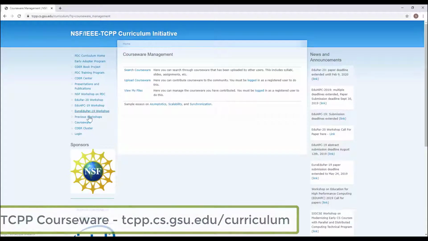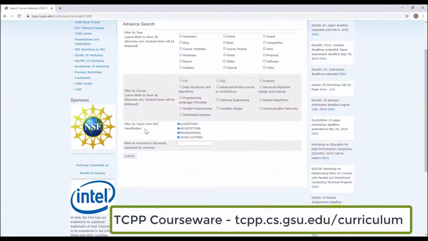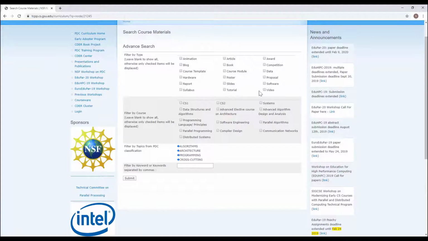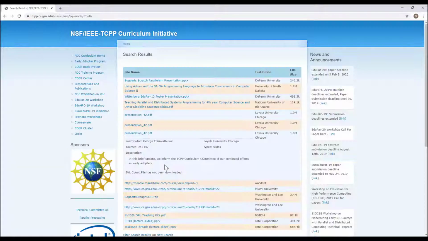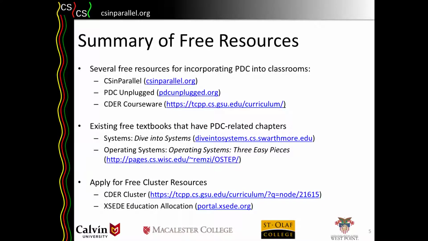For additional ideas, check out the courseware search on the TCPP Curriculum Initiatives page. You can filter by file type, course, and other settings to view related artifacts deposited by instructors teaching PDC. If you are in need of cluster compute resources for teaching PDC, check out the CEDAR Cluster and Exceed projects. Both projects make it possible for educators to request allocations and accounts for their classrooms and students.